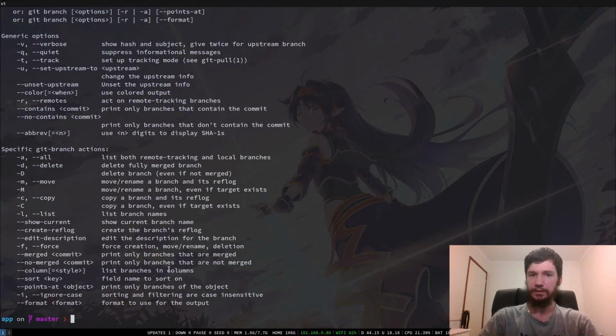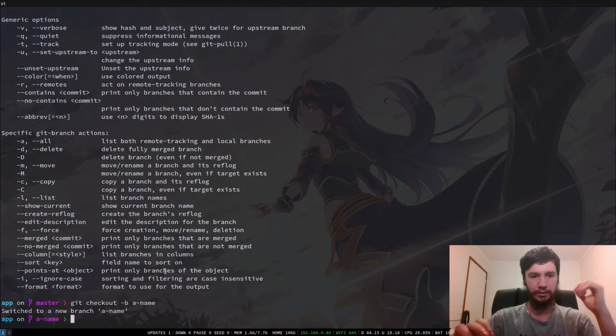Okay, so even though this isn't directly a remote command, I've decided to put it in the remote section because you're mainly going to be using it then, and that is git merge. So if you run git checkout -b, this will let us create a new branch, so we're going to call it a name. You can't have spaces in your branch names in case you hadn't worked that out already. So now we're swapped onto that branch.